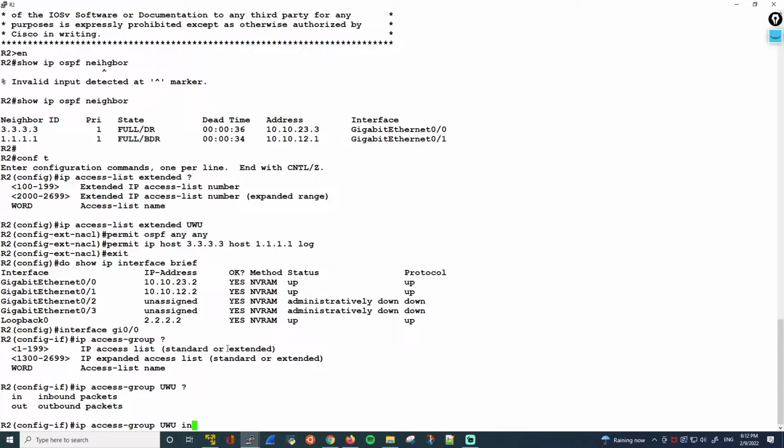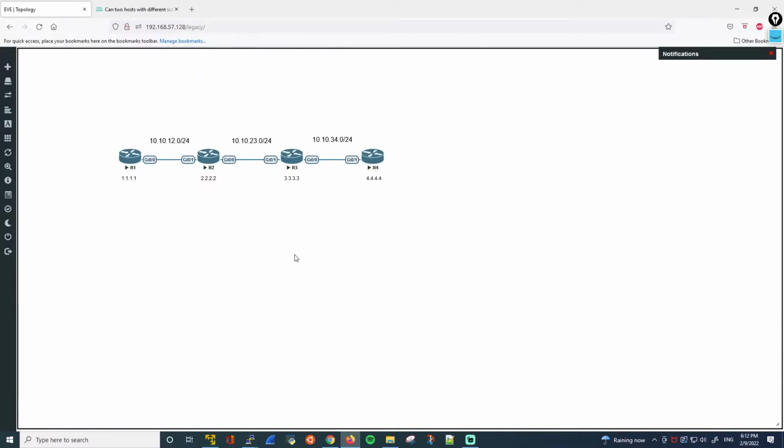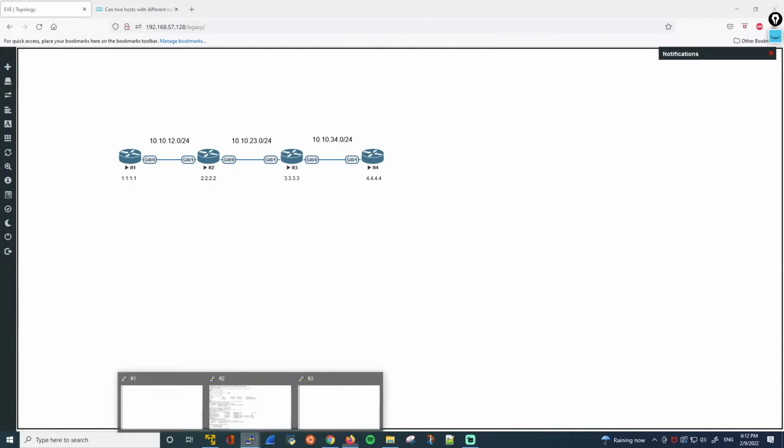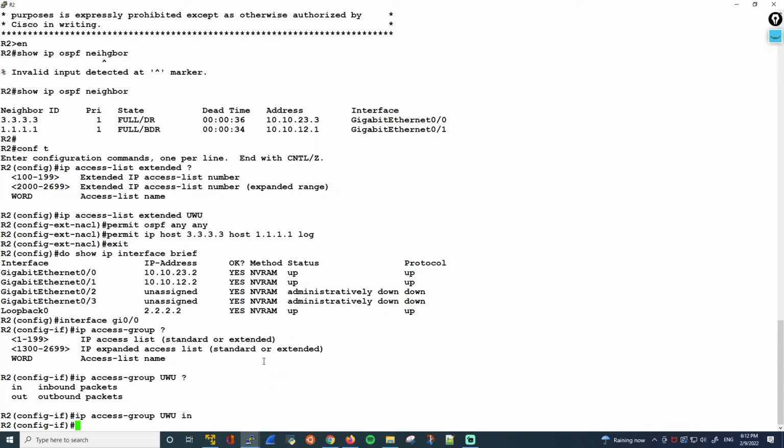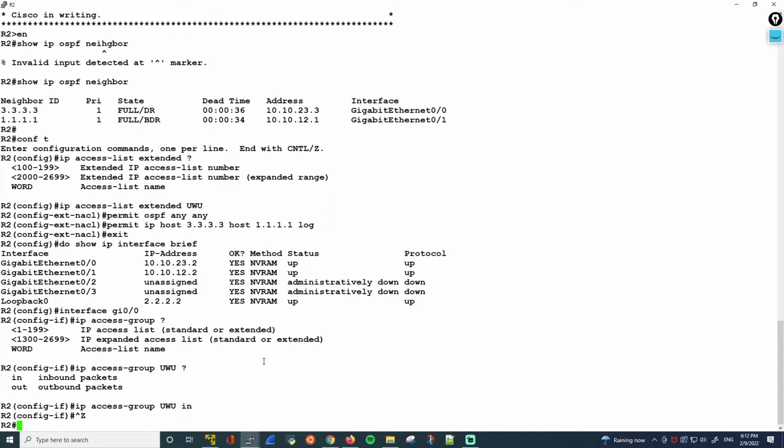And let me just show you why. Because we're gonna ping from R3 to R1. So the traffic is coming from this direction. So it's gonna be inbound for R2 gig 0/0. Okay, let's go back here. We'll apply that. And we should be good to go. That access list is applied on the interface now.